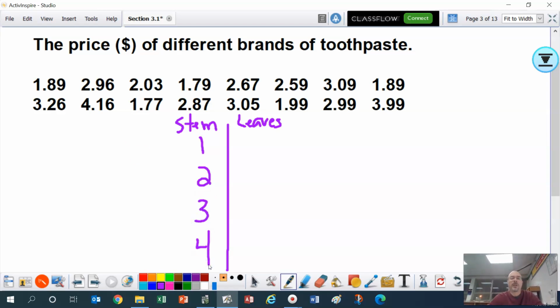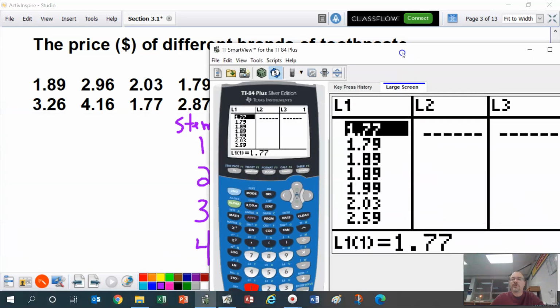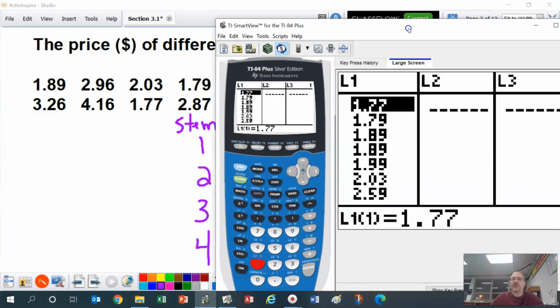All right, so $1, $2, $3, $4. Now, when you're making a stem and leaf plot with decimals, you do not put the decimals in the leaves. Do not. Okay, so the first one you can see is $1.77, and then $1.79, 89, 89, 99.